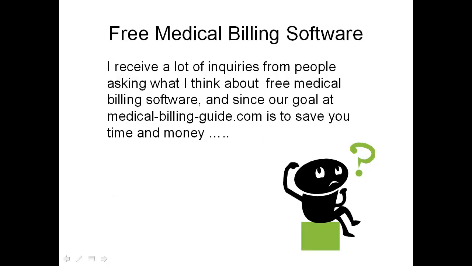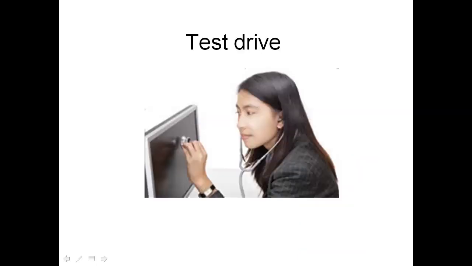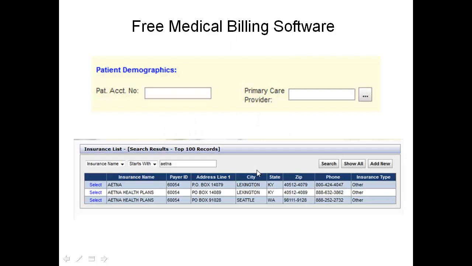I receive a lot of inquiries from people asking what I think about free medical billing software, and since our goal at Medical Billing Guide is to save you time and money, not only did I decide to take a test drive, I went a step further and I set up one of my clients' billing on a free medical billing software program that will remain nameless. And what I found was that I had to use the mouse for just about every selection, like here and here.